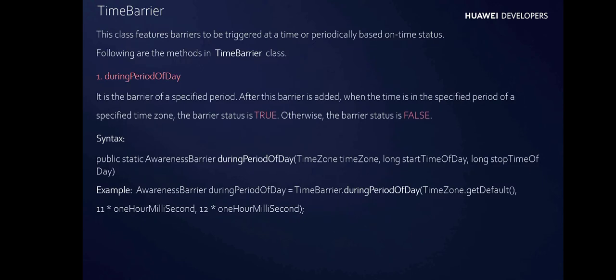Time barrier class. This class features barriers to be triggered at a time or periodically based on a time status. Following are the methods in time barrier class. First, duringPeriodOfDate, it is the barrier of a specified period. After this, barrier is added. When the time is in the specified period of a specified time zone, the barrier status is true, otherwise the barrier status is false. Here we can see the syntax.